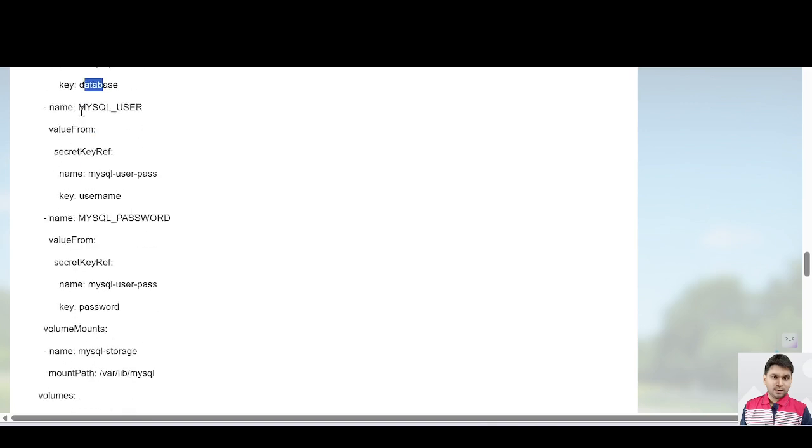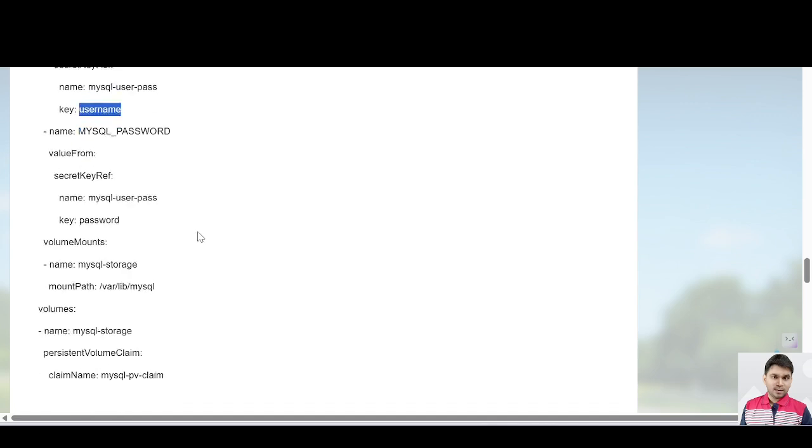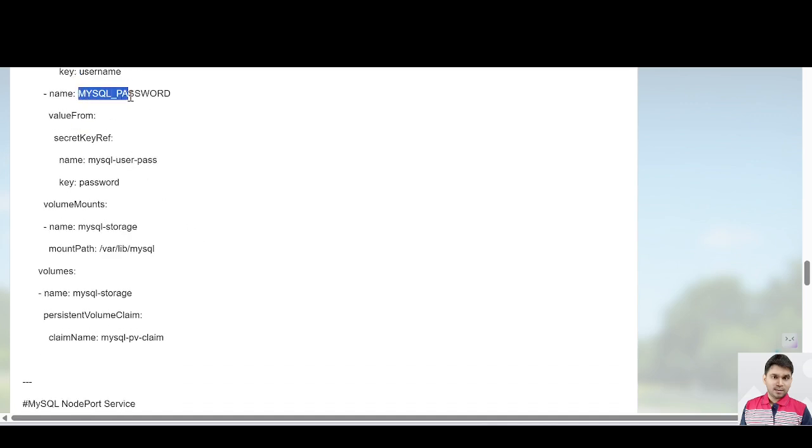Next one is MYSQL_USER, value again taken from the secret, name is mysql-user-pass, and key is user. Next we have MYSQL_PASSWORD, value from the secret, name is mysql-user-pass, and key is password.